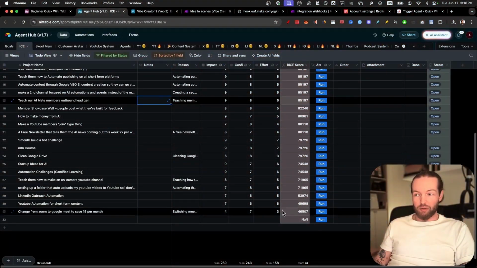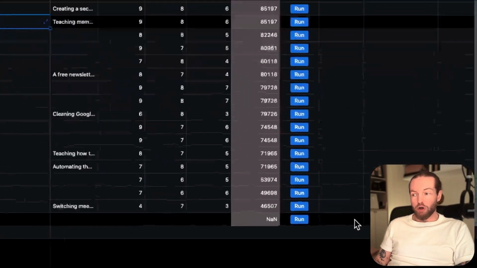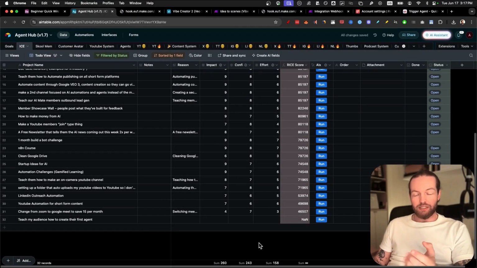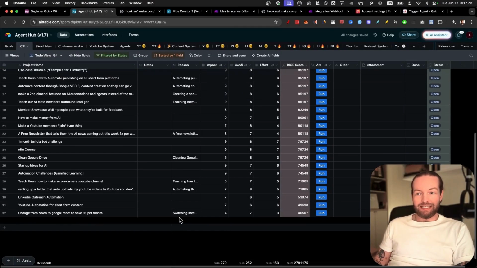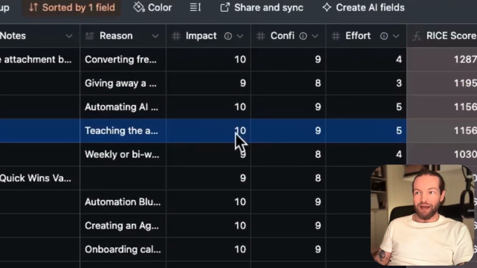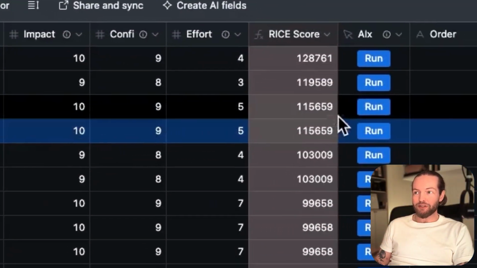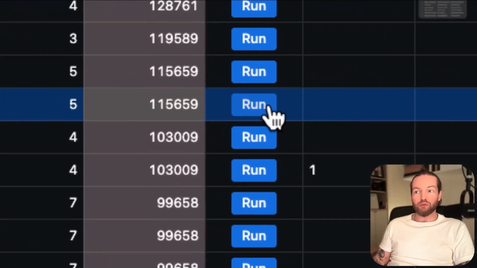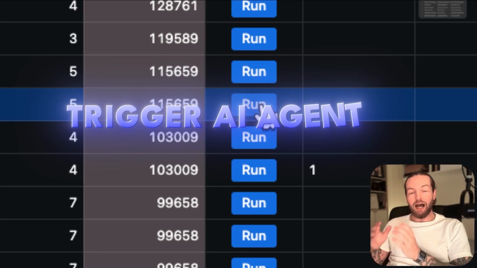Or in this automation where I have an automatic to-do list, I just click on run, and as you will see in just a couple of seconds, the AI will rank it based on impact. As you can see here, impact, confidence, and effort, giving it a rise score. And it's all happening because I know how to make a trigger AI agent.